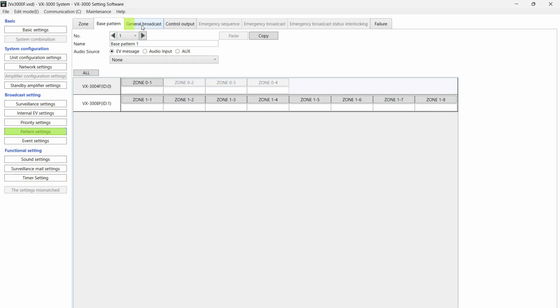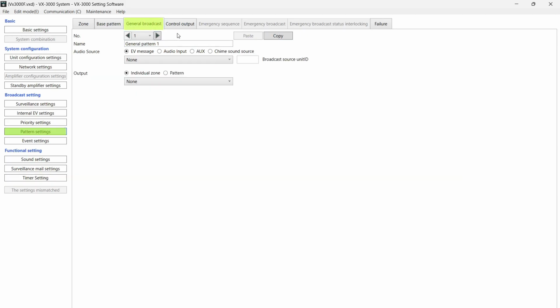From there, next we have our general broadcast. The purpose is that it defines which EV message, audio inputs, or chimes are used when this pattern is triggered under general or non-emergency conditions. So let's assign the audio source, either the chime, the EV message, or the mic, the pre or post chimes, the broadcast volume, the fade in / fade out settings. So this is great for background announcements, staff paging, and scheduled alerts.